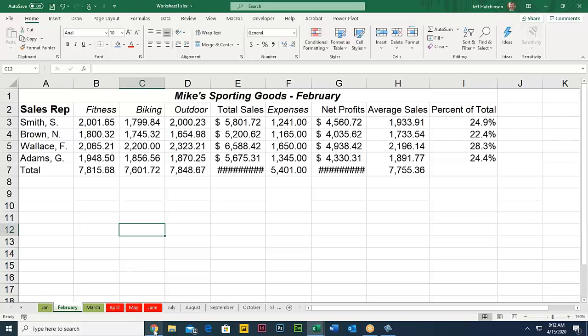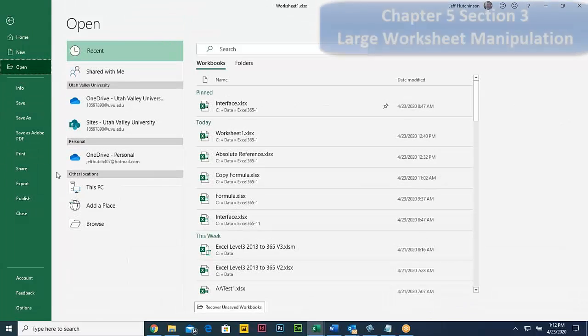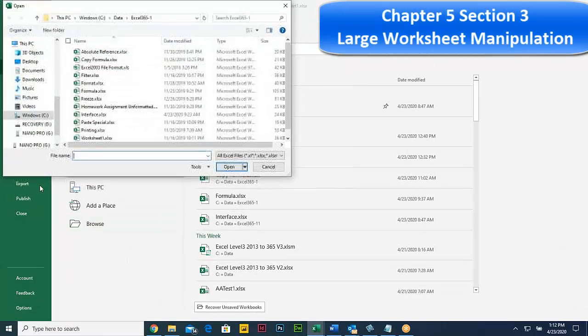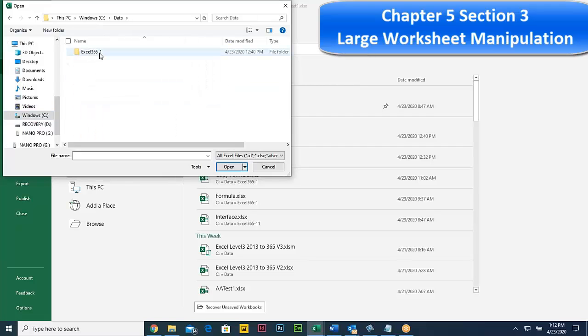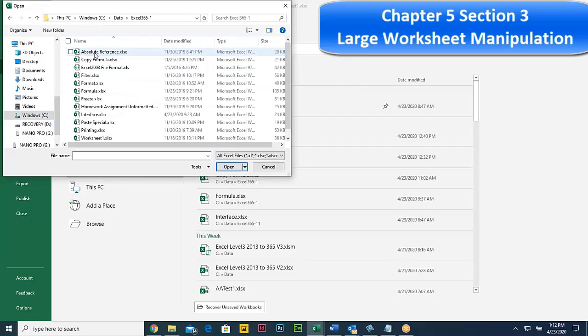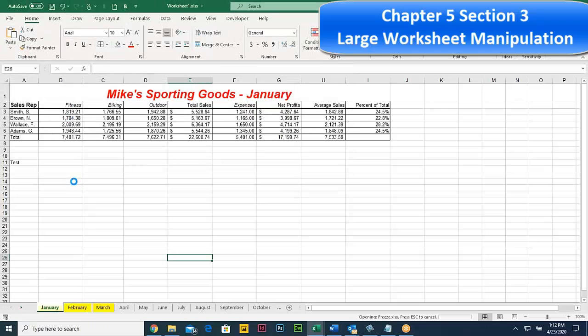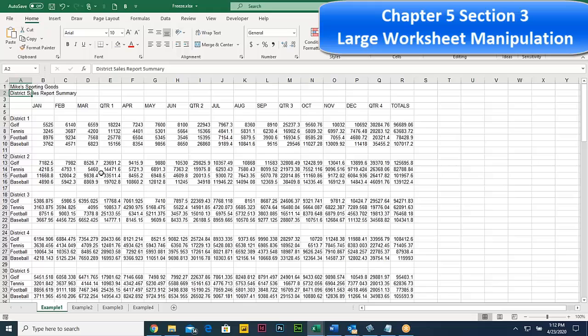So I want you to open up a file. Go to File, Open, Browse, go to your C drive in the Data folder, go to the Excel 365-1 folder, and in here we're looking for a file called Freeze. Now Freeze is a larger database, a larger Excel sheet, and a lot of us are dealing with larger sheets these days, so I thought this would be a good exercise to know how to do this from an operational perspective.